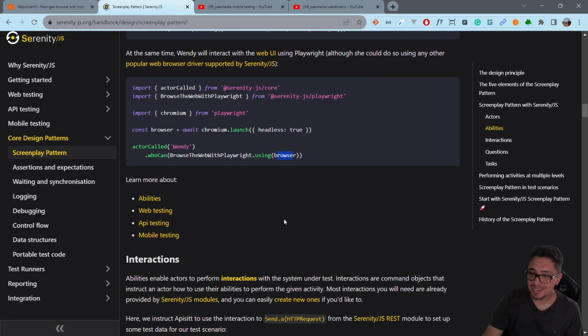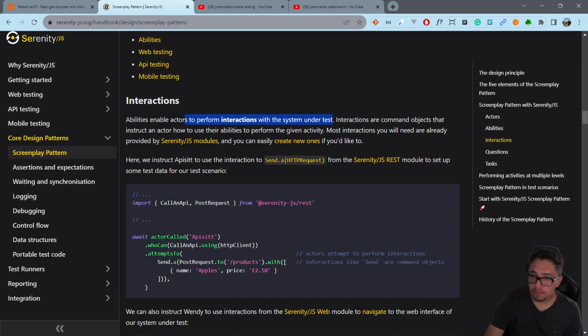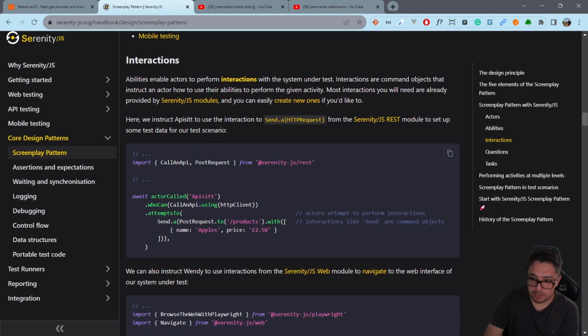Let's continue. Now an actor can interact as well, based on the ability that he has. Abilities enable actors to perform interactions with the system under test. Beautiful, right? Okay, so let me read you this as well. Most interactions you will need are already provided by Serenity.js modules, and you can easily create new ones if you like or you need to. But the majority of the interactions are actually ready for use. Okay, so you can see the progression of steps that we're doing here.